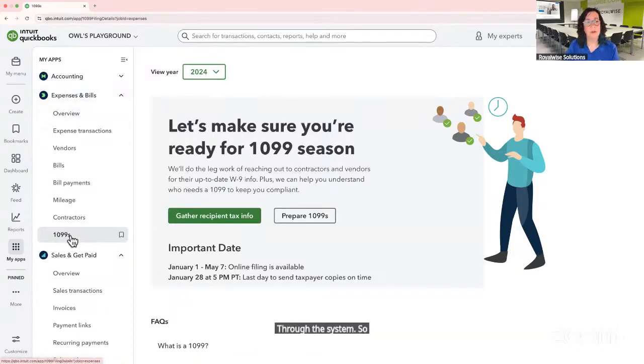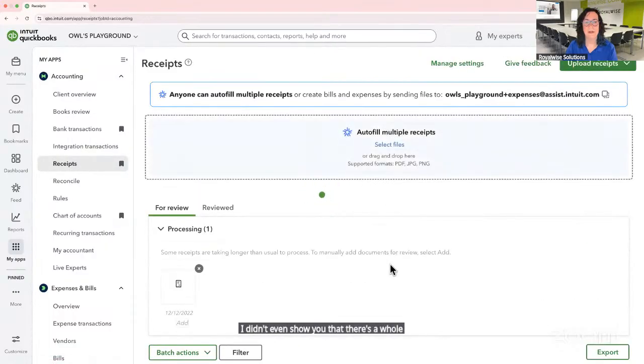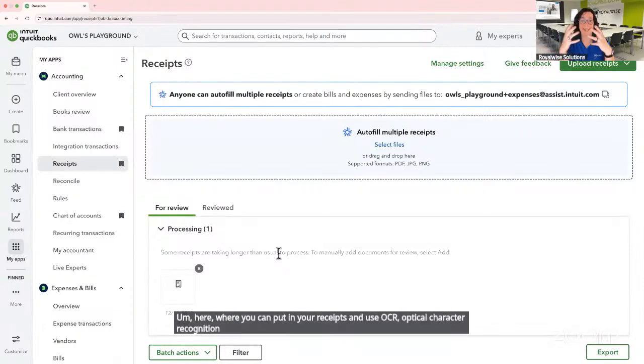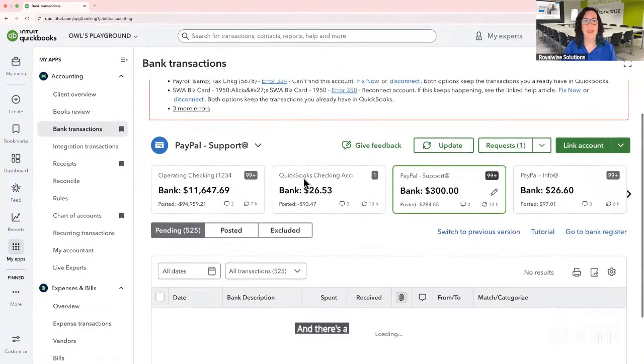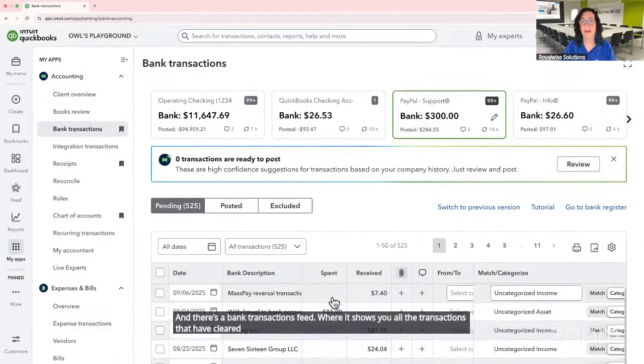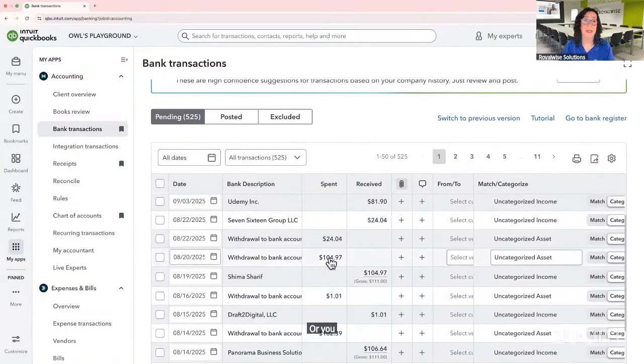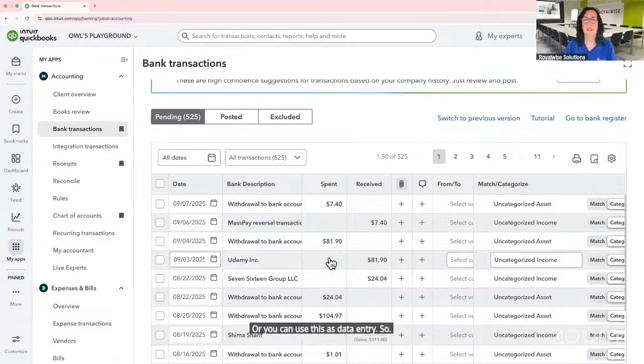So those are just some of the ways that you can manage your expenses. I didn't even show you that there's a whole receipts center here where you can put in your receipts and use OCR, optical character recognition, to turn your receipts into bills and expenses. And there's a bank transactions feed where it shows you all the transactions that have cleared a particular bank account so that you can match them to your existing work, or you can use this as data entry. So QBO really makes it easy to manage your day-to-day expenses.